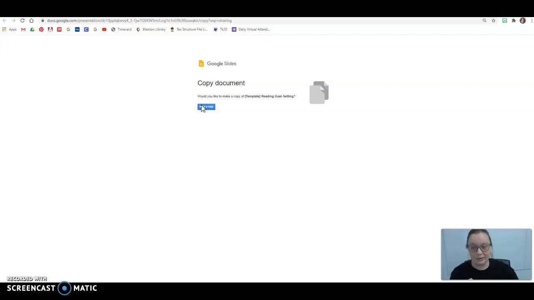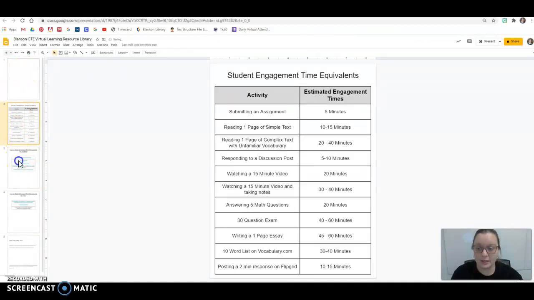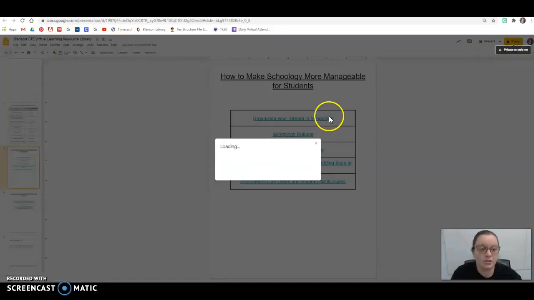Now, how do you create a forced copy? Because that's not a setting that is in Google. It's something that you have to do. So the way that you can do that is that you go into any document. So for example, if I wanted to force a copy of this document, our resource library, then I'm going to go here to share.